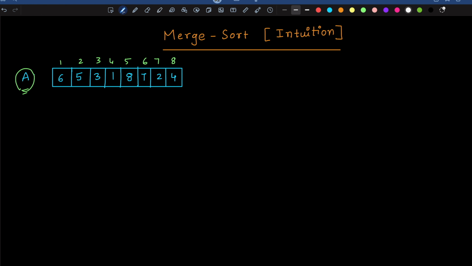Now, how does the merge sort algorithm work? The first thing merge sort does is break your array into two parts. This is my first part and this is the second part. It will make two equal or roughly equal parts. Since there are 8 elements in the array, I will break them into two parts.